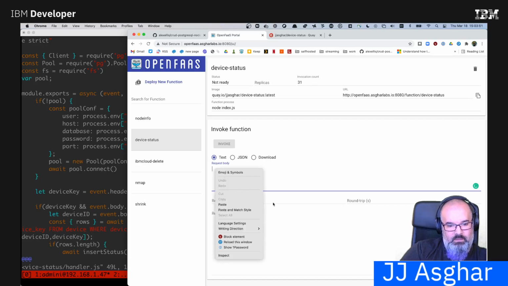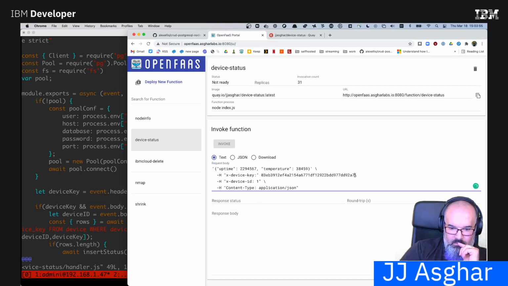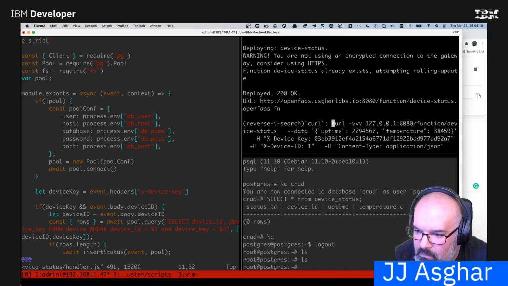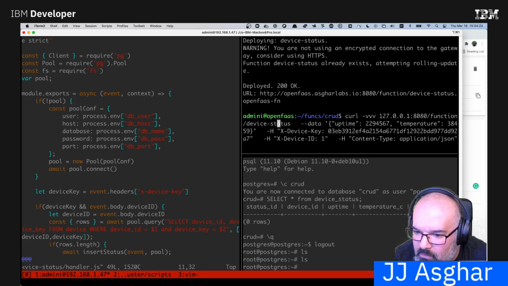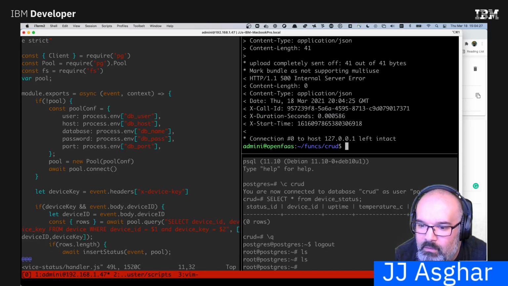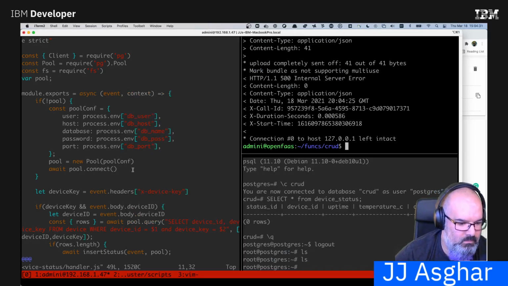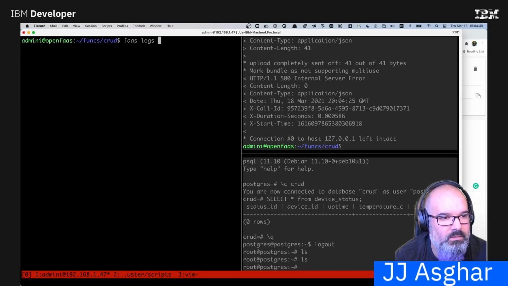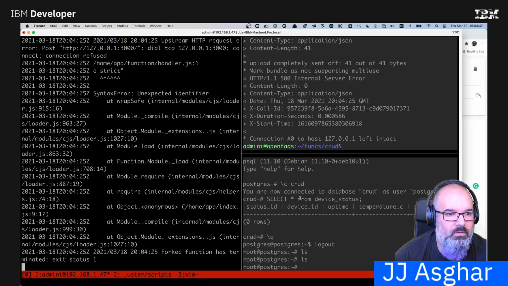Device status, text, paste. I don't really not like having these in quotes. Wait, what? Hang on, is it really that? Curl. No, this is all right. Is there other logs? faas logs. What is it called? Device status. Here we go. Oh, well, that'll do it.